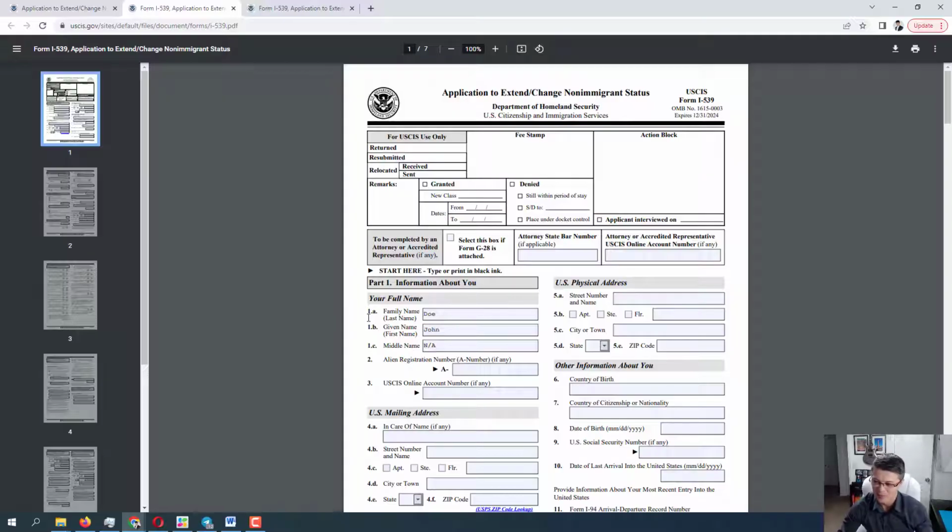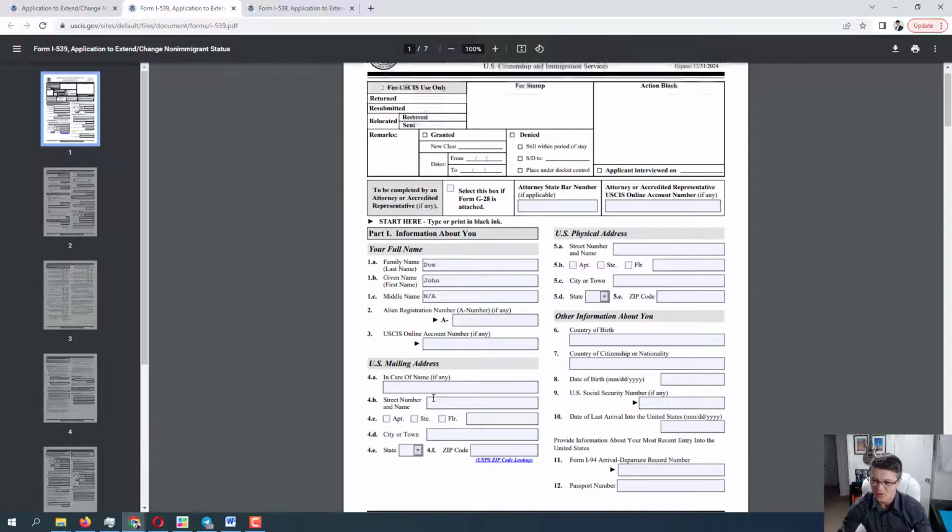And with that, I'm gonna say, don't leave any blank spaces. Apart from this top part right here, everything else, all the fields, if it's not applicable to you, you put not applicable. For example, alien registration number. John Doe, he just came here as a visitor, as a visitor for pleasure, as a tourist. So he doesn't have an immigration case going for him.